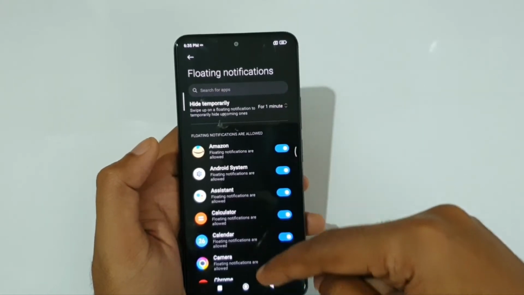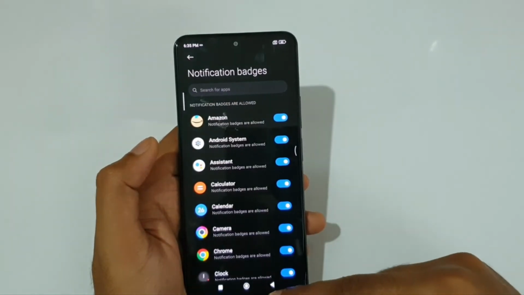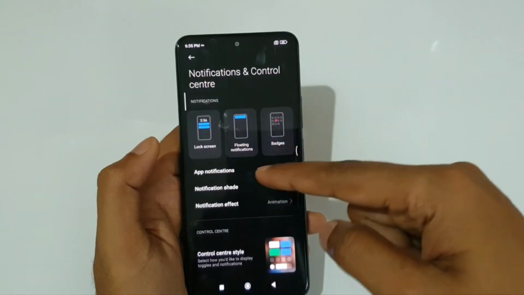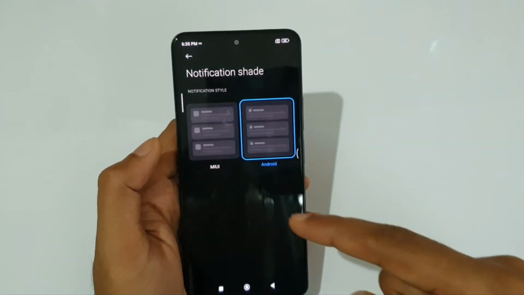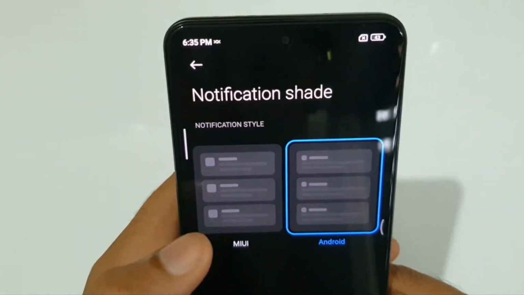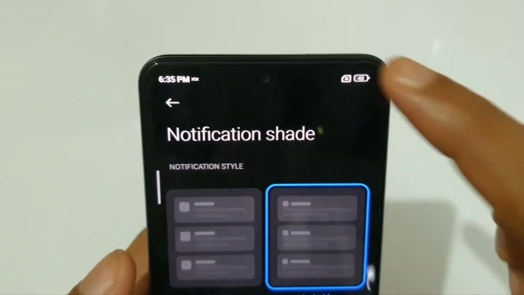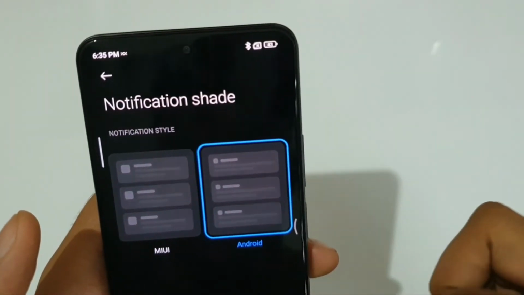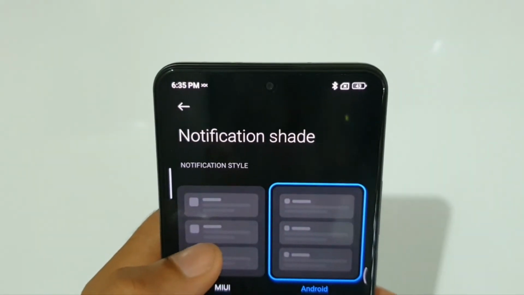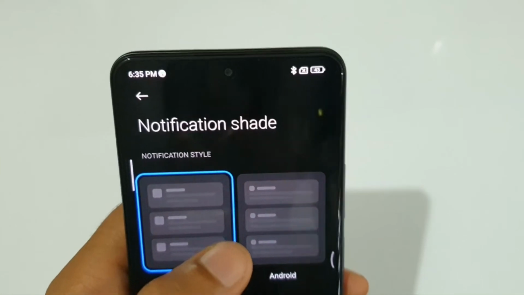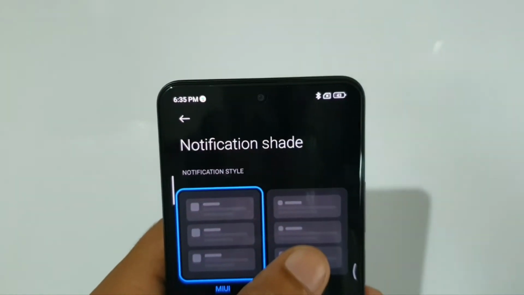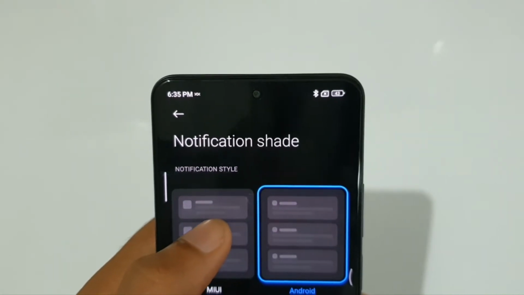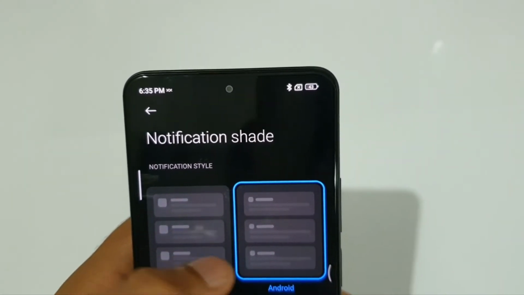Same thing regarding the floating notifications as well as the badges, just turn them off if you don't need that. And then we have some app notifications, where we can have the app notification shades. Currently I'm turning a few of them on, like Wi-Fi. If I switch to MIUI, you can see that a new icon appears showing Google Play services. If I turn on Android, it would be a new application. That means I would recommend keeping it on Android.